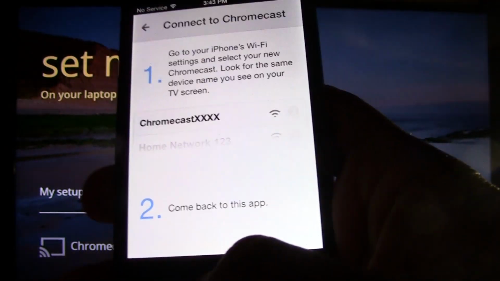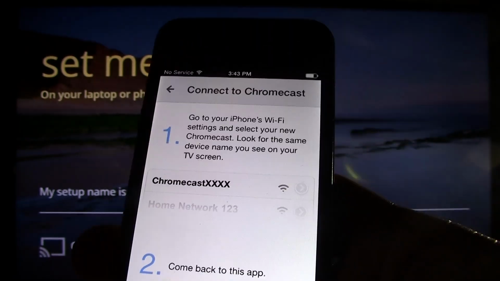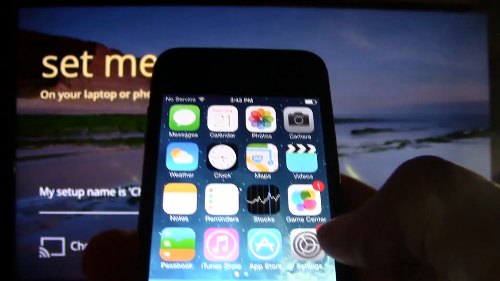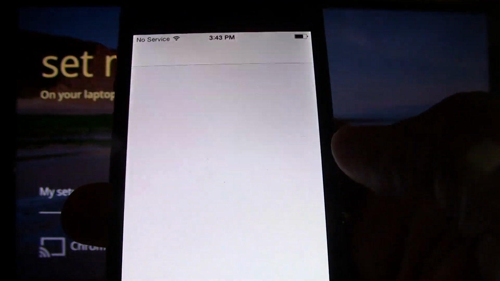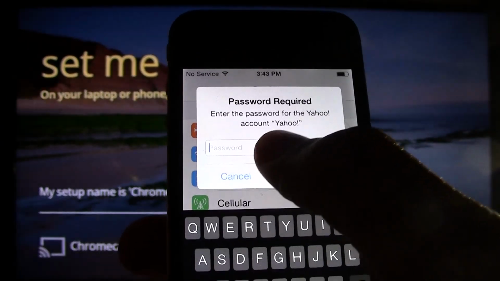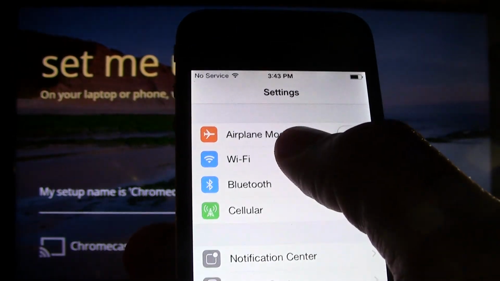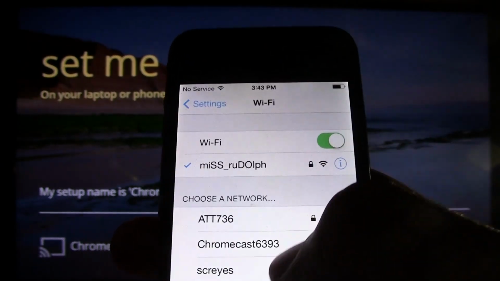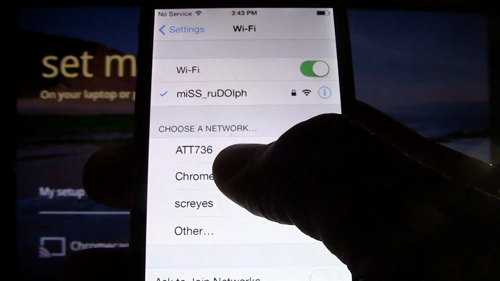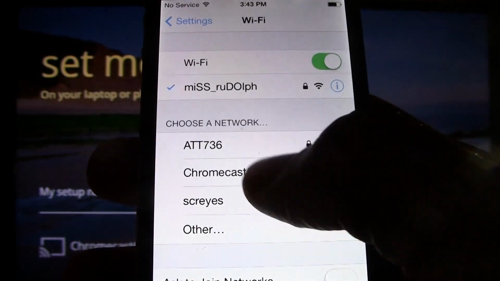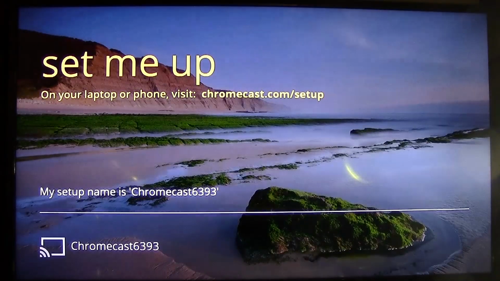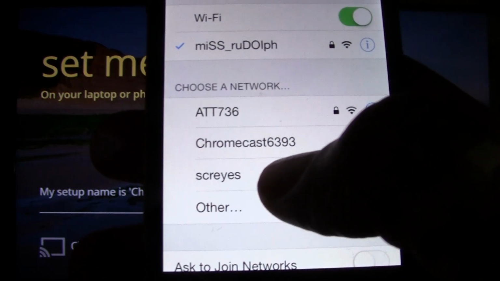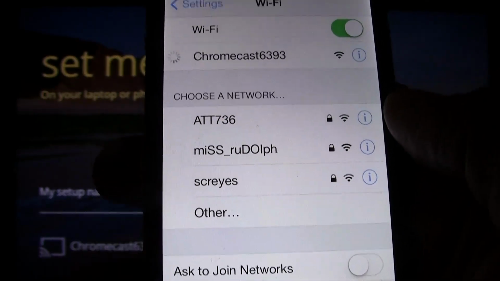So we actually have to go to the settings. We're going to close this down and go to settings. Under Wi-Fi, we are going to see it say Chromecast, and there it is right there. This Chromecast will have the same number you see on the TV. So this Chromecast is 6393, and that's the same number we have on here as well. We're going to tap on that.